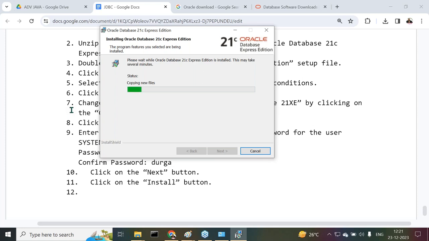So meanwhile, I want to download the MySQL database from the internet. We already downloaded and started the installation of the Oracle database. It may take some time, but I want to go for downloading the MySQL database. That one also I'm going to use. Throughout JDBC, I'm going to use these two databases frequently, half of the programs with Oracle and half with MySQL.